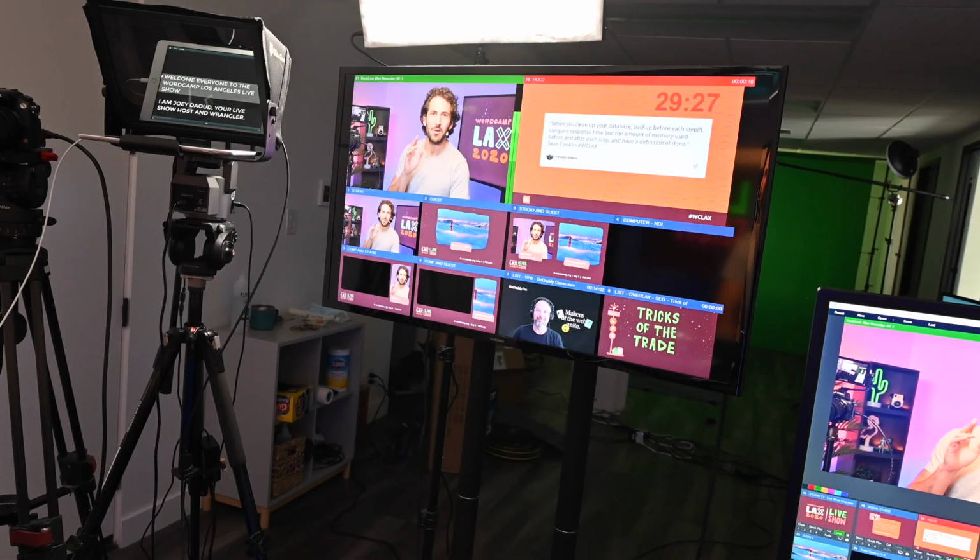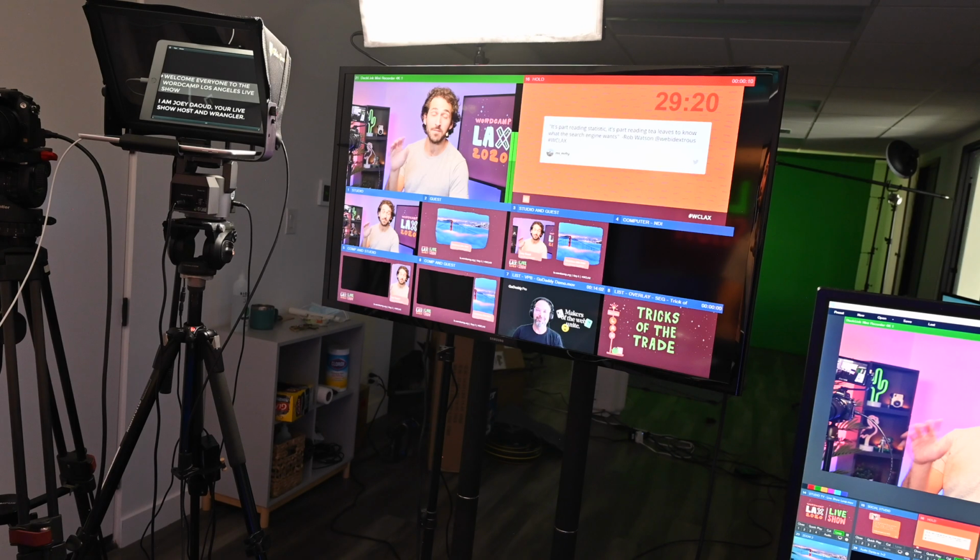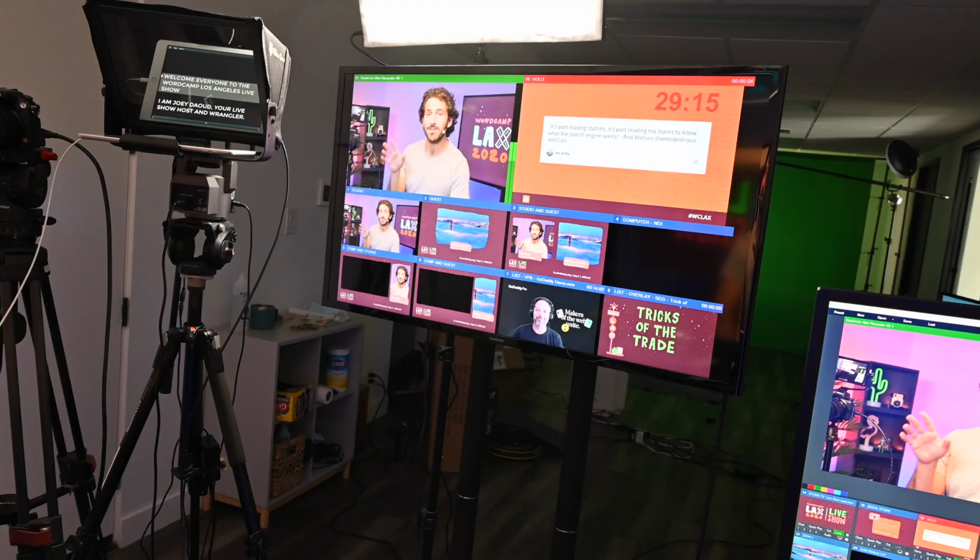Also up here, what you are looking at right now is vMix's multi-view output that's going to a TV. So this is plugged into the vMix computer. I can see what's on, what's live, what's preview. You'll notice that there's a number on the live screen, a big red number.